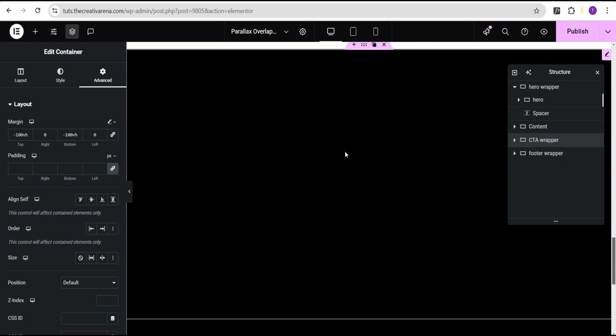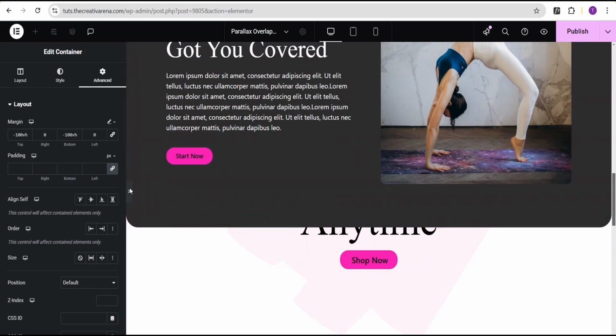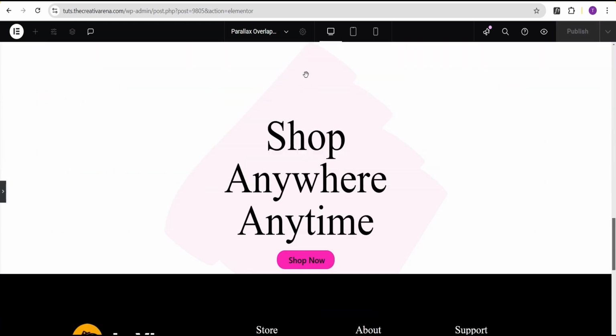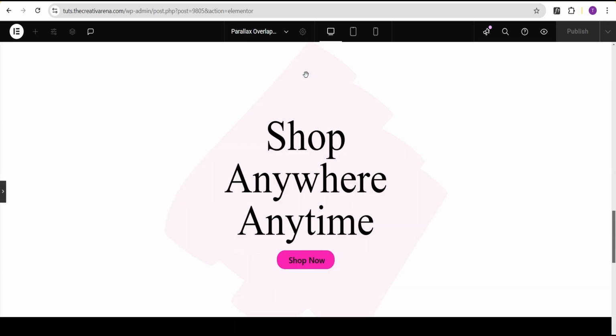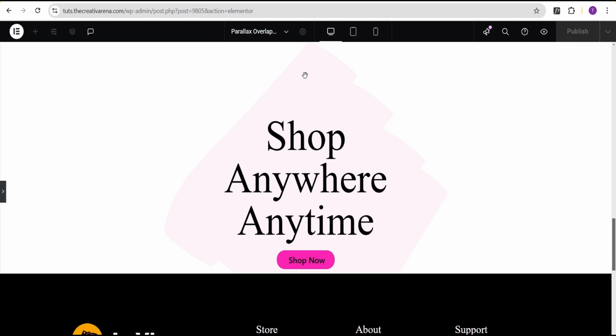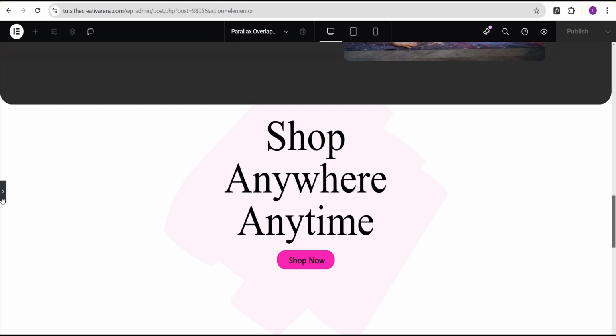Okay, so now that I've done that, we can see that when you come over here and scroll, you have this effect here. Okay, so now the next thing I'm going to do is add the final container, or the final section, to our design, okay, to wrap things up.